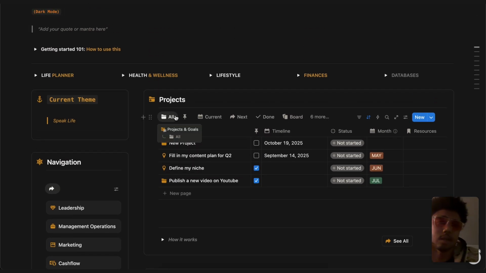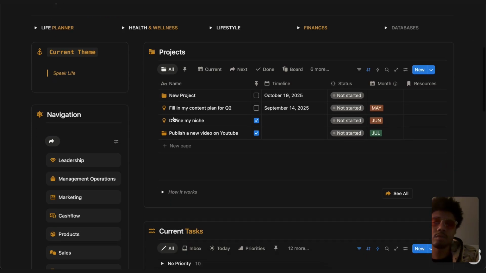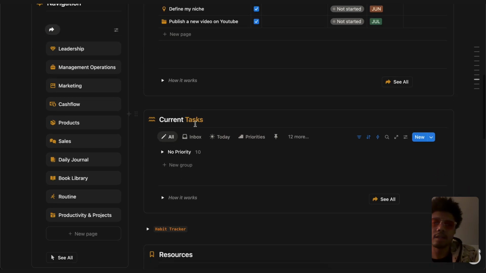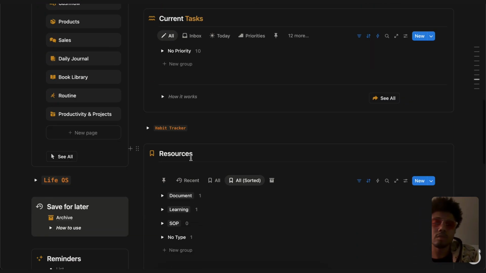So if you see the projects over here, you see there's all, and so all the views that you see. When you pop in here with projects, you'll see all. With tasks, you'll see all. With resources, it's a little bit different, but all is right there. We can even move it right there for y'all.